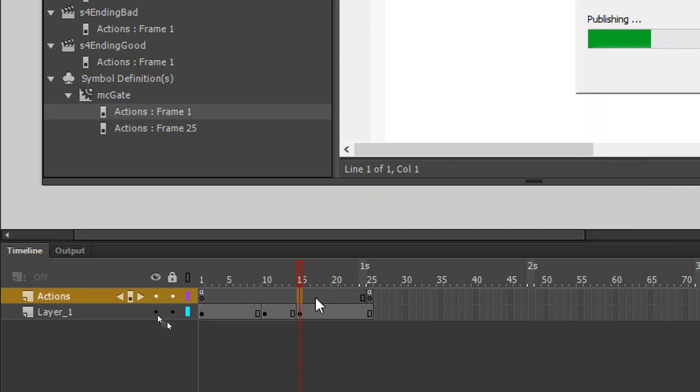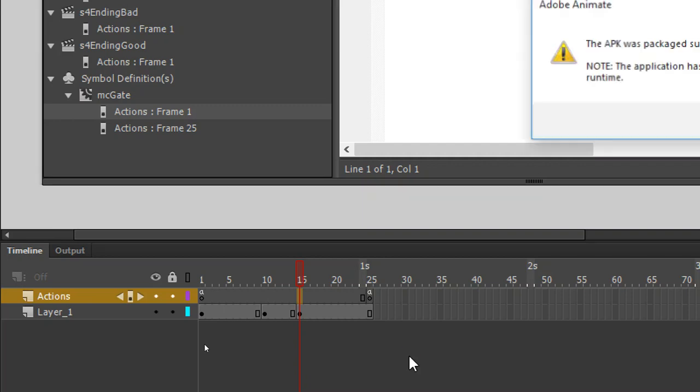So these are those little tweaks that maybe worked fine the way I had it a moment ago and you're fine with it, or maybe you'd like to change it to make it behave in a way that you like better. Maybe you want it to pause to be opened a little longer, so you would just have the actions frame further out.